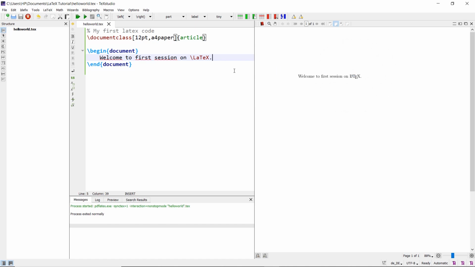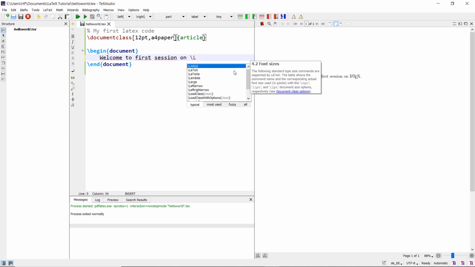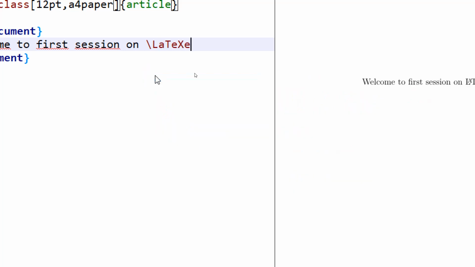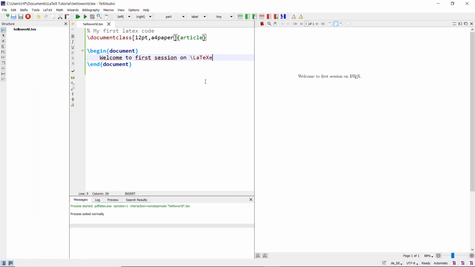Now instead of \LaTeX, I will use one more form of that command. If I just type \LaTeX, if you observe carefully, you will see \LaTeXe. So I'll just compile this and show you the change. You can see here when I type \LaTeXe, it is automatically showing LaTeX 2e. The 2e represents the second edition of LaTeX.